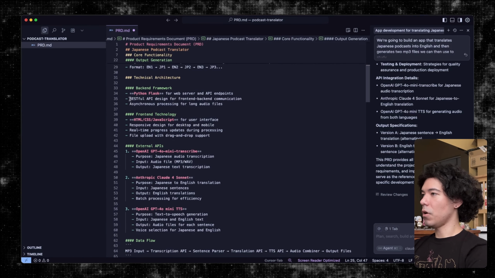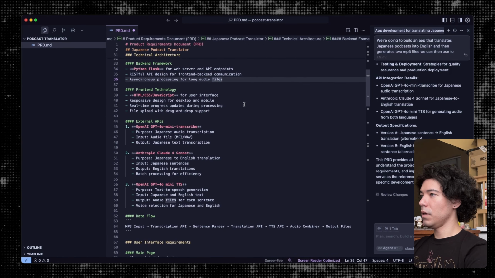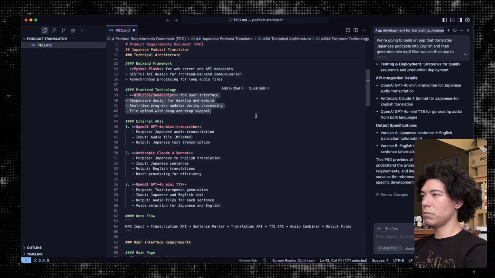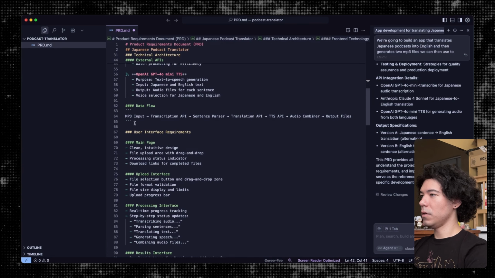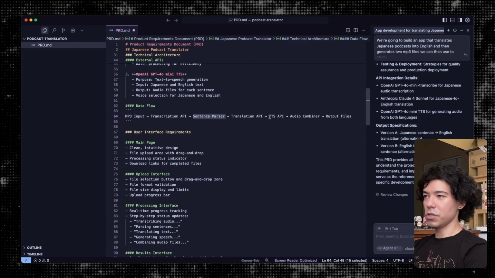Now for the technical architecture, here we go. Here it's actually mentioning that it's going to use Flask for our web server. Okay, front end. Yep, looks good. Okay, mobile, that's fine. Didn't ask for that, but it's nice that it's considering that. And here the API. Okay, data flow: MP3 input, transcription, sentence parser. Very curious as to what it's going to do for this bit right here. Translation API, text-to-speech API, audio combiner, and then outputting the files.